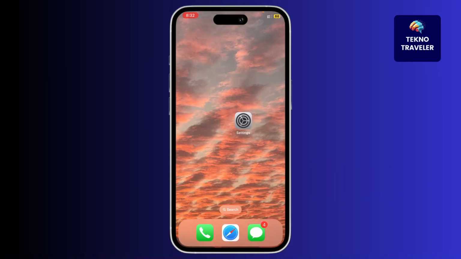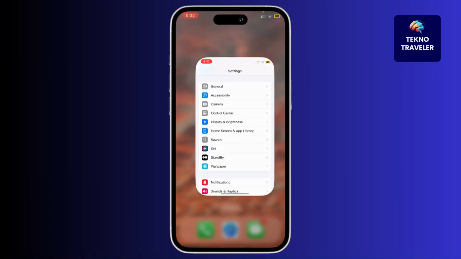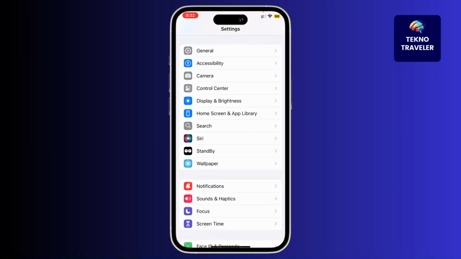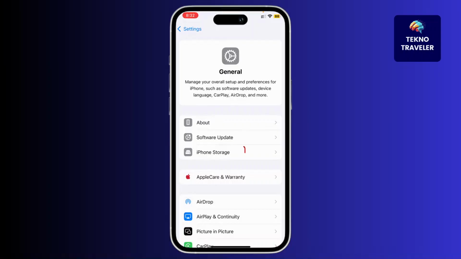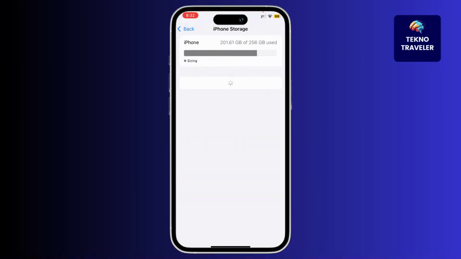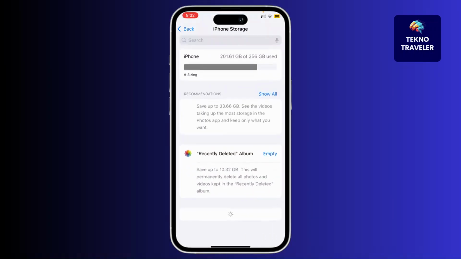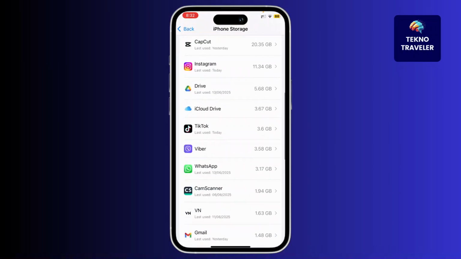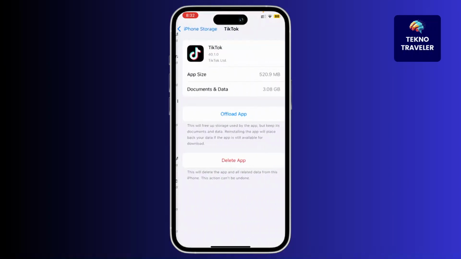So, you'll have to refresh your TikTok app to make sure that the maximum number of attempts reached error is solved. So for that, go to your settings, then tap on General, then tap on iPhone Storage. There, scroll down until you find TikTok. Go ahead and tap on it.